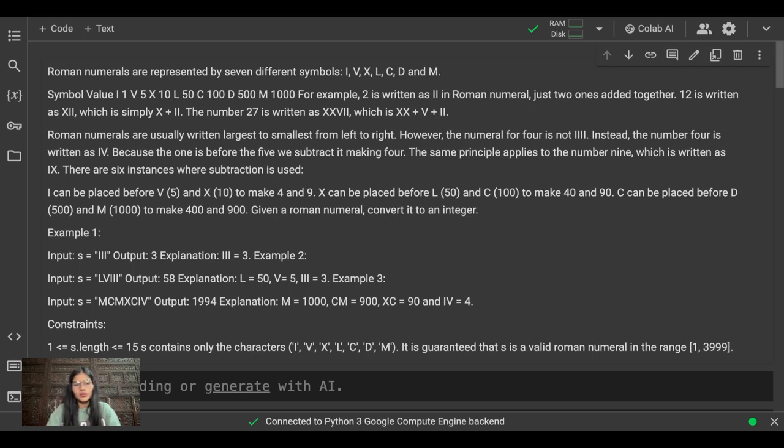Now Roman numerals are usually written from largest to smallest, from left to right. So the numeral for 4 will not be IIII, it will be IV. I hope everyone knows how to write a Roman numeral for any number. Because the I is before the V, we subtract it, making 4. The same principle applies to the number 9. You can just write I and then X. It will help you write out that Roman number.